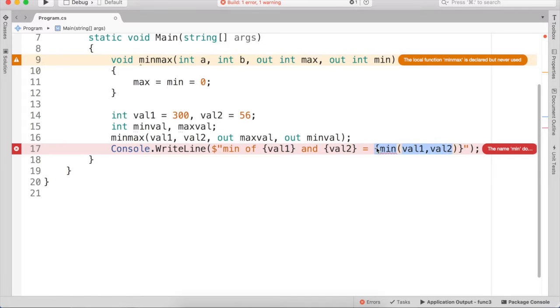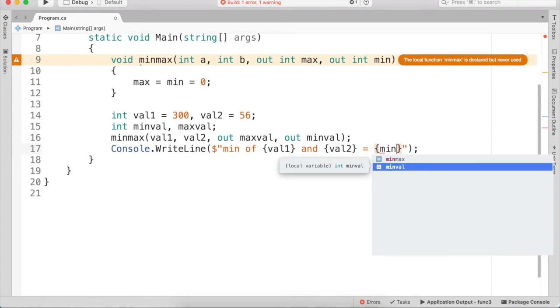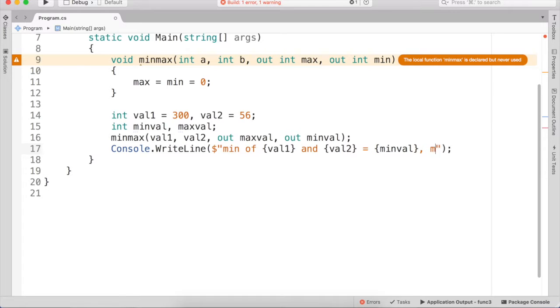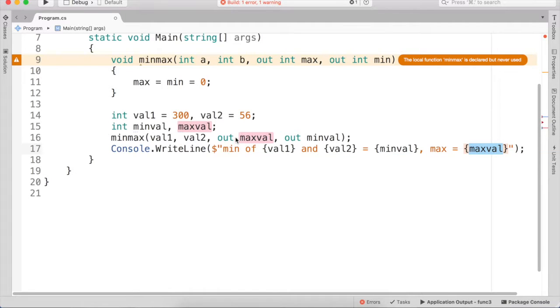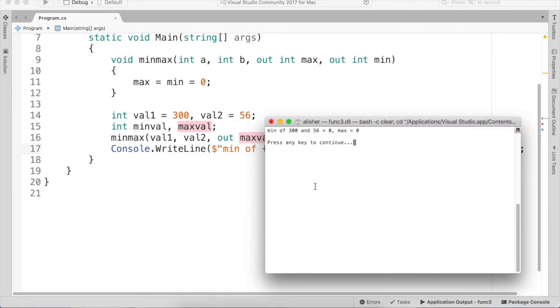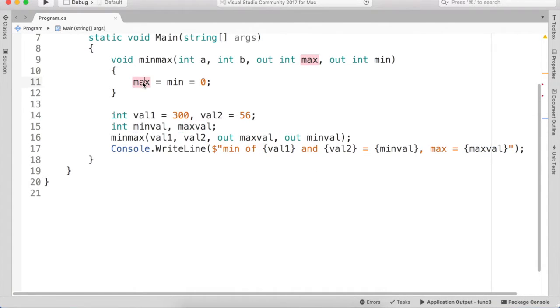and here we can print min val, max equal max val. See if it builds. It builds successfully. Now let's run it. It says 0 and 0 because we didn't make any logic. What we did, we just assigned some values to max and min. Now we can put some logic.